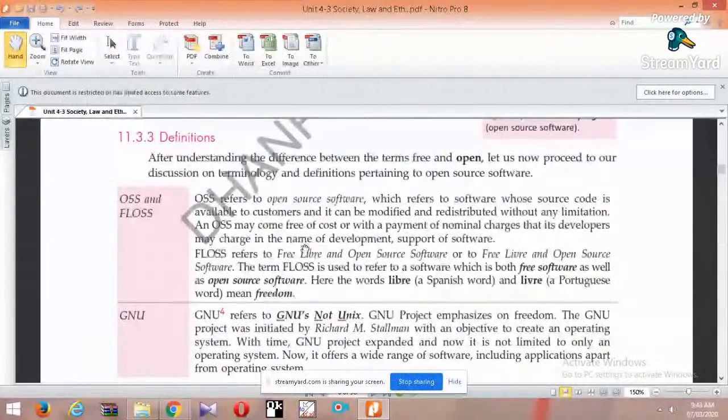But FLOSS refers to free, libre and open source software. It means that when the software is free software as well as open source software, we have the freedom to use the software, the freedom to redistribute the software, and the freedom to upgrade or modify the software. That comes under FLOSS, free, libre and open source software. Means all the aspects of free software as well as all the aspects of open source software, when these two terms are merged, come under FLOSS. So this is the term we are discussing today, till here. Tomorrow we'll propagate further.